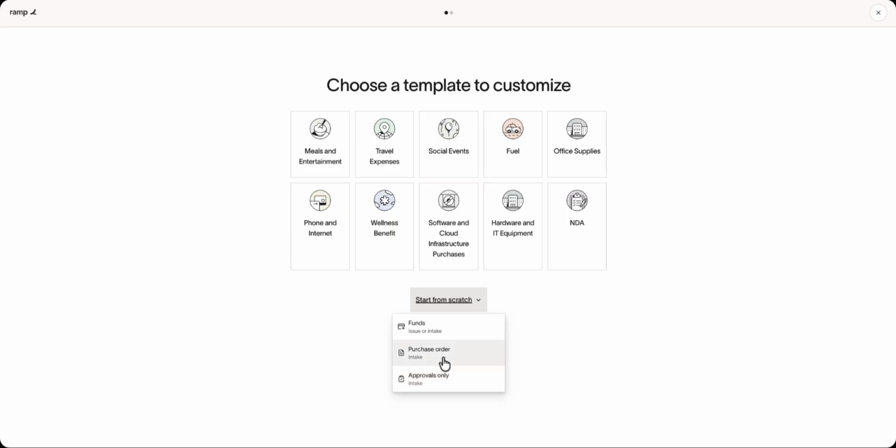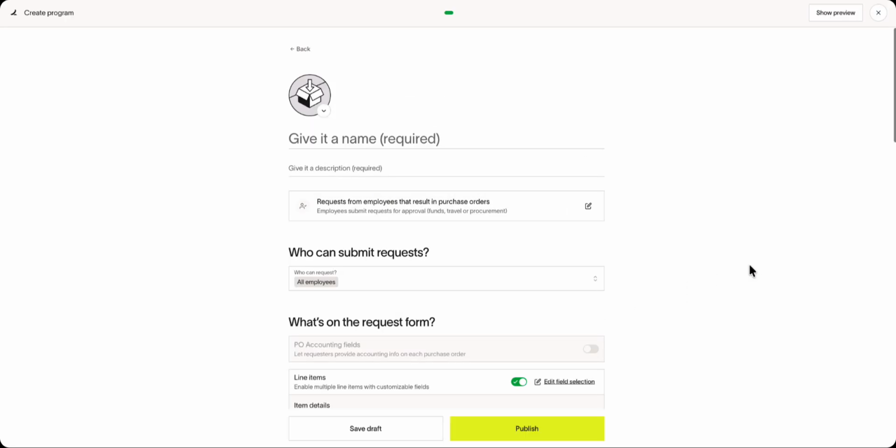For this example, we're going to walk through a purchase order intake form. When an employee needs to make a purchase, they simply select the appropriate program and complete the intake form. Different programs can have different questions, approval workflows, and requirements. Start by giving your intake form a descriptive name, such as Software Purchase Request if it is for that. Then add a program description and configure your intake questions.